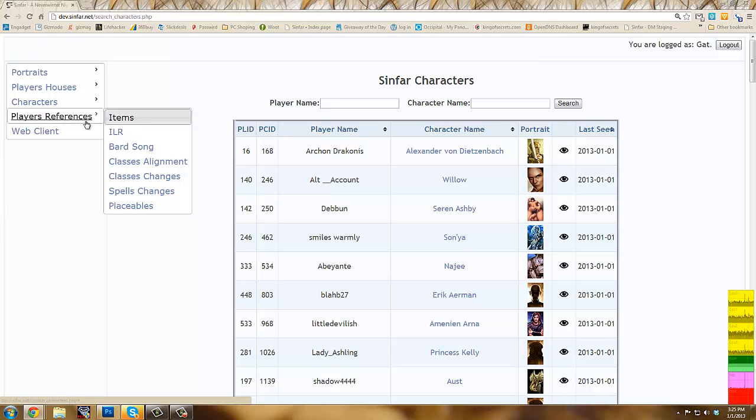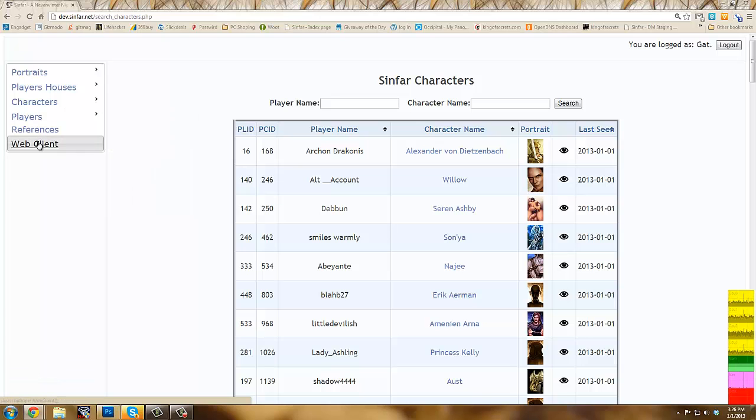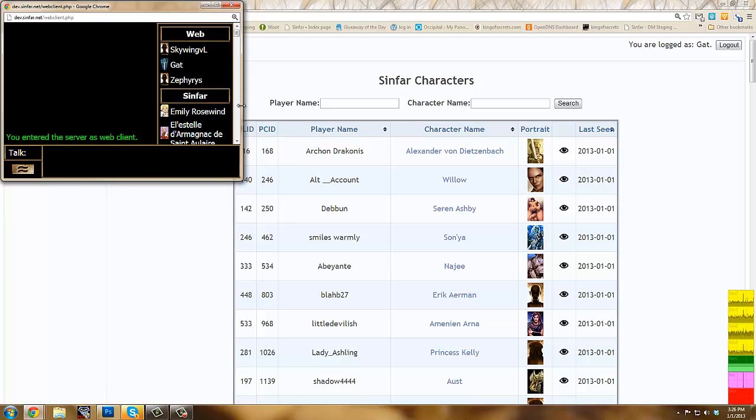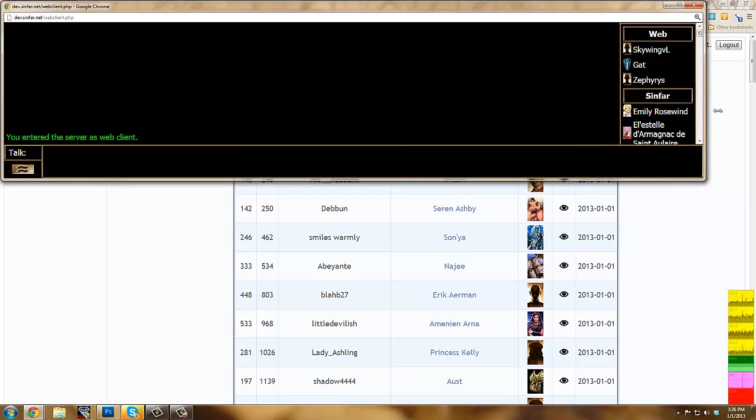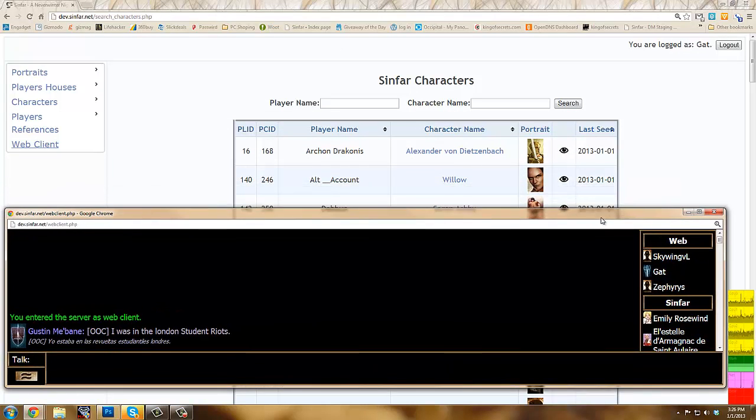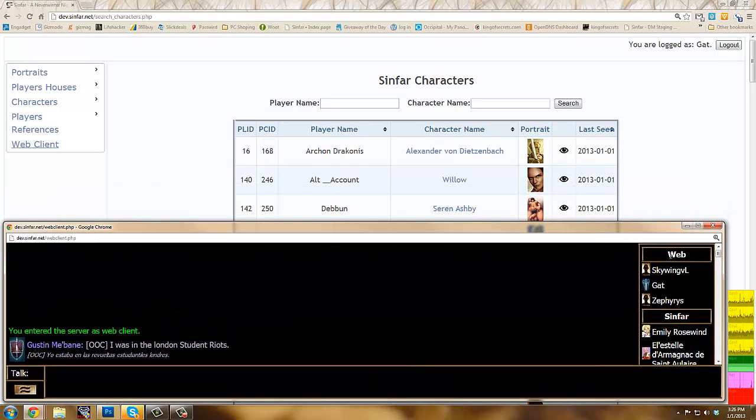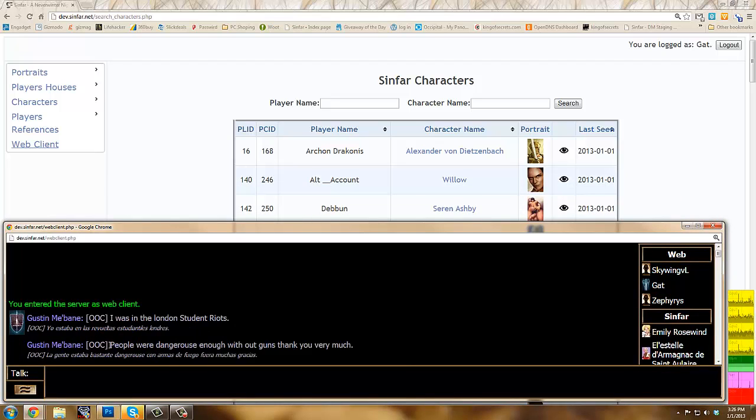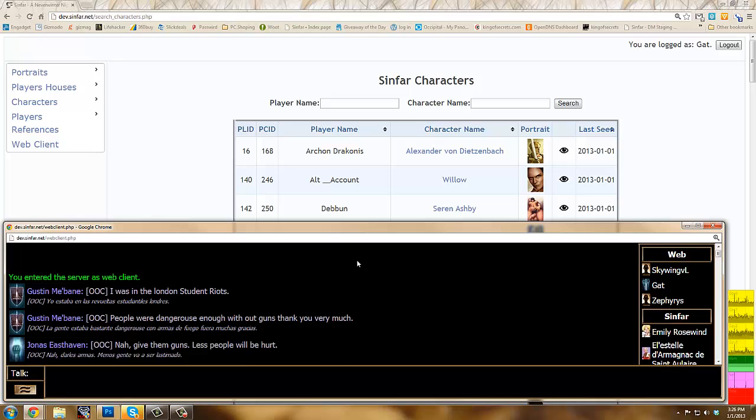Last, we're going to go over the web client, and you just click on it here and it opens up a smaller browser window. You can use this window to communicate with other players in Sinfar as well as other players who are on the web just using the client like you are. The web client offers some extremely powerful features. Right now I have it set to translate whatever's being talked about in this public channel into Spanish. So if you are not a native English speaker, don't worry, you can still play at Sinfar as long as you've set up an account and you are using this web client.